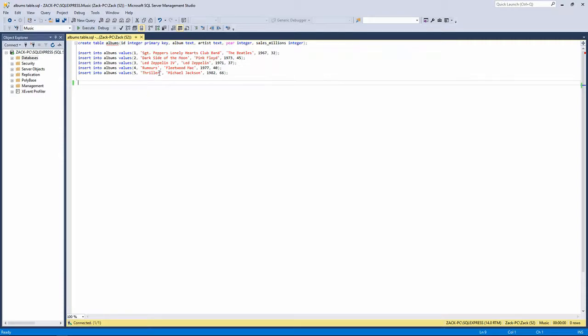Now, to insert the values into this table, all you use is the insert into function. So you say insert into, followed by the table name, and then you always have to put values, followed by parentheses, and these are now the values that you are putting into the data table. Our first value is going to be Sgt. Pepper's Lonely Hearts Club Band by the Beatles. It was released in 1967 and sold 32 million copies.